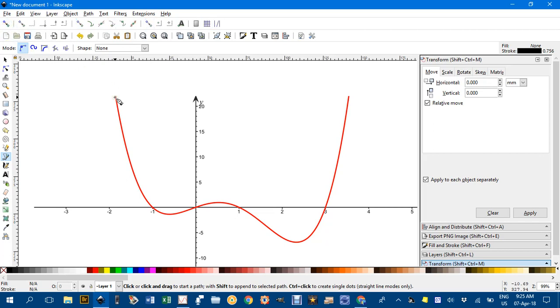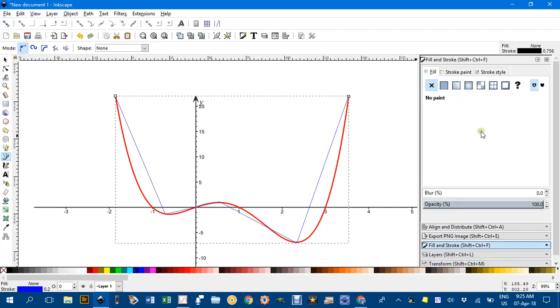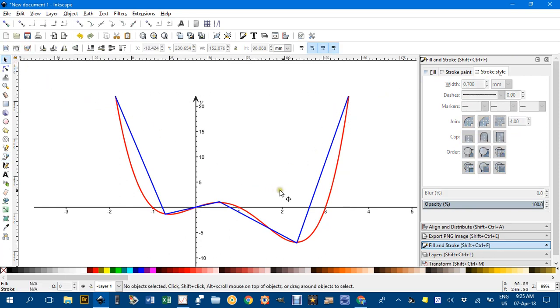Then I'll just click here, then this turning point about here, click, and this turning point, and this extremity. Once I've got to the end, I'll press enter. That puts in a zigzaggy line. I'll shift click on the blue to change it to blue, and under the Fill and Stroke menu under Stroke style, I might bump that up to about 0.7 or so, and click the selection tool and click off screen. You can see there's my approximation to the function.